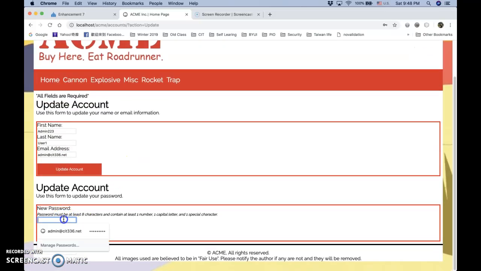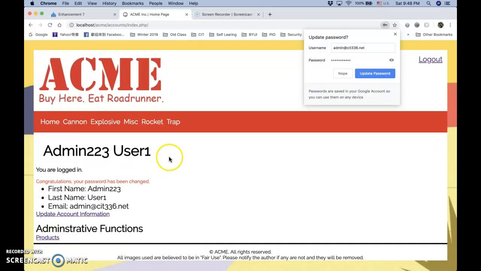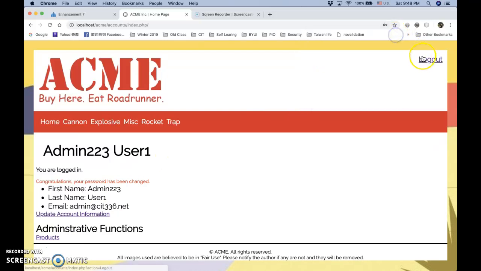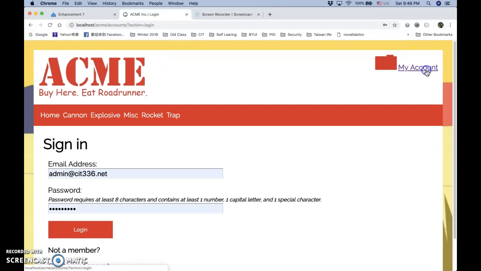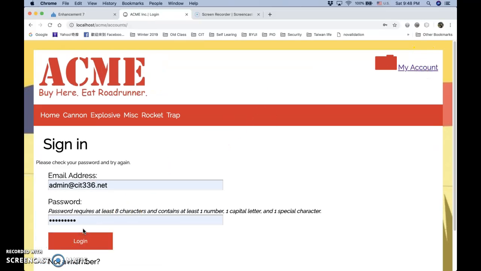And then now we will update the new password. And then change. And then so it's success. And then we'll log out and try to log in again. And you see the old password is not working anymore. And then we have to log in with a new password.